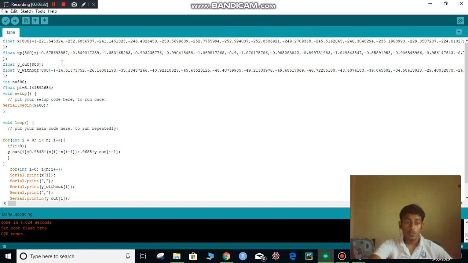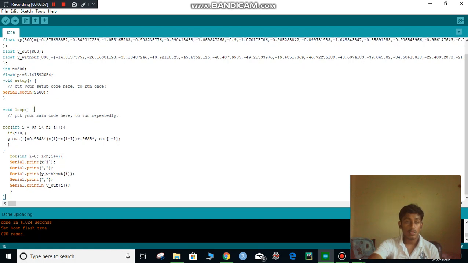Here we are taking a signal x with 800 samples and yout. In the first case we only check the signal without baseline. So x is the sample without baseline, and we need to remove the baseline. For that, we pass x[i] through this filter function and plot the output.